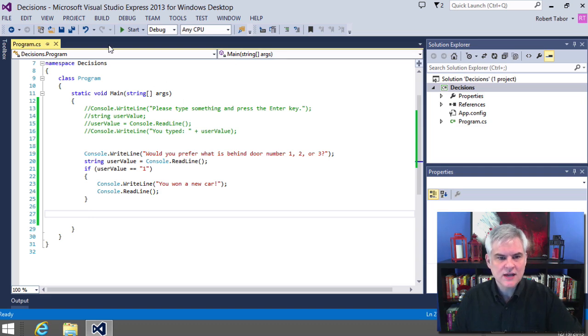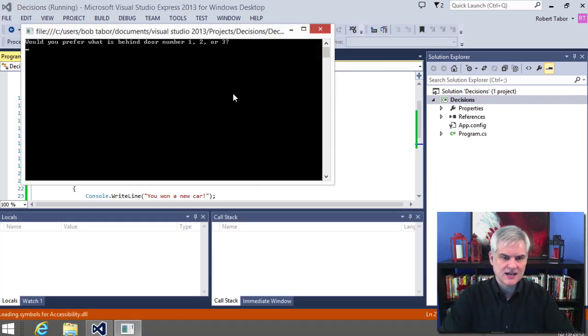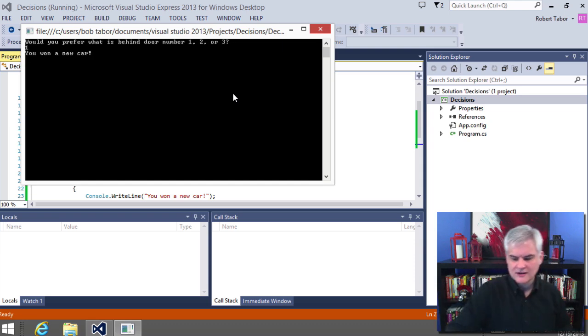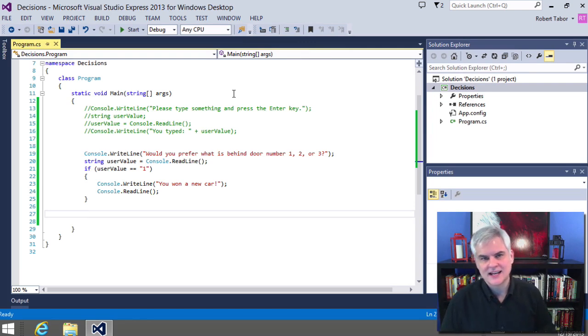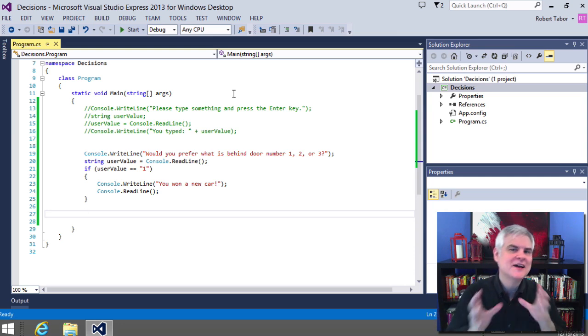So let's go ahead and see what happens though when we hit the number 1 on our keyboard and then hit the enter key. It says, hey, you want a new car, and then we hit enter key again and it ends. All right, it's probably the lamest game ever created, but hopefully you can see the purpose of the if statement in all of this.